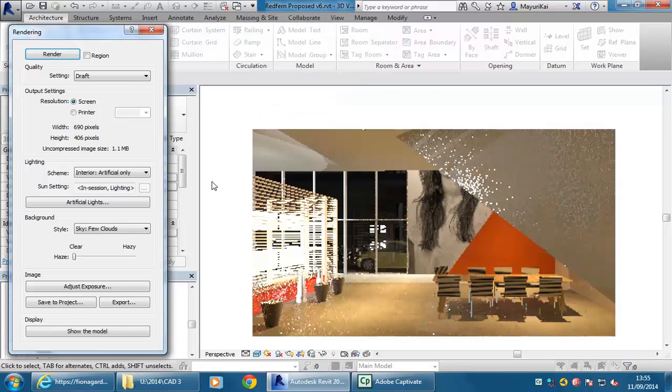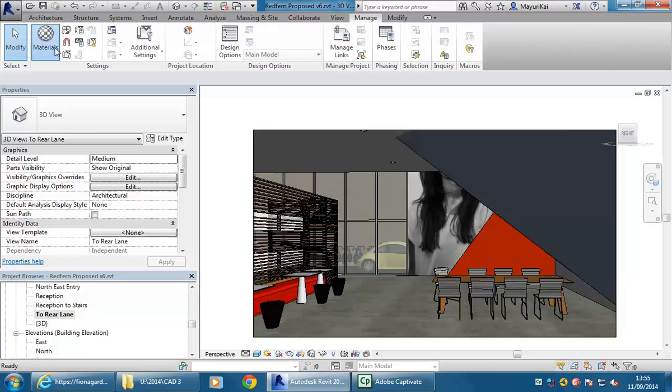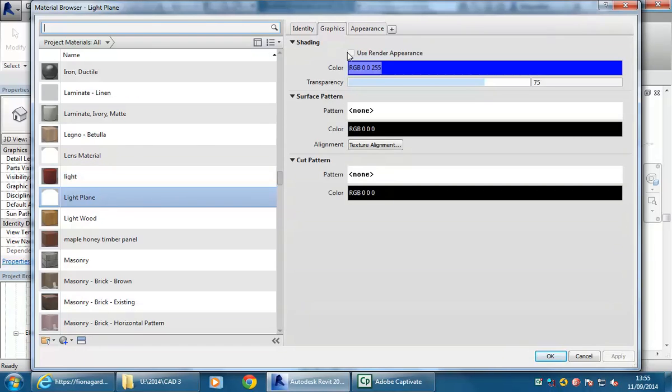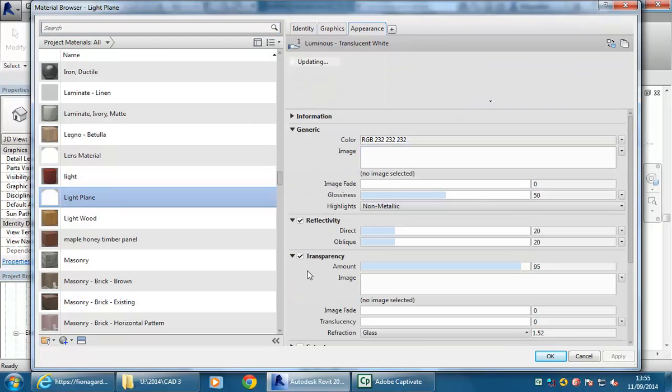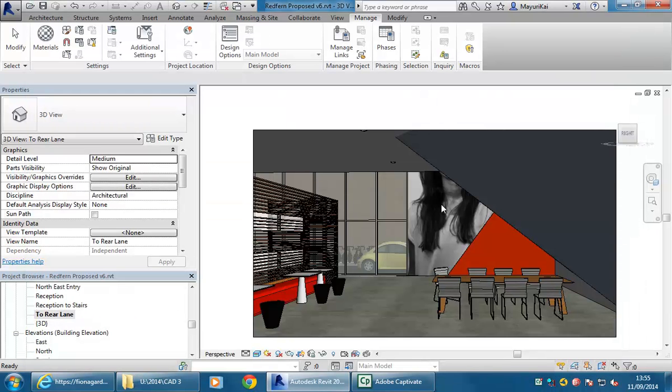Okay, so the light is not as bright, but we've also got the material to think about. So going back to the Manage tab, Materials, and the light plane material is also emitting light. So here's self-illumination. I'm going to take that luminance down to just something like 100. So in the preview here, you'll start to see the difference. And the colour temperature, that's actually alright.